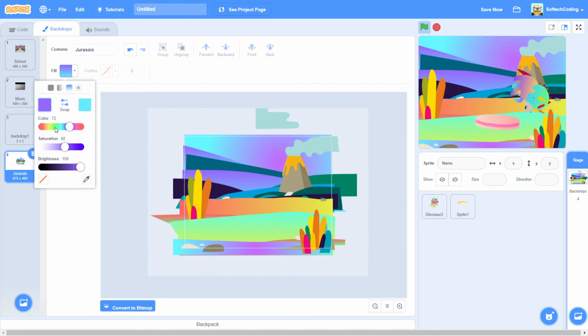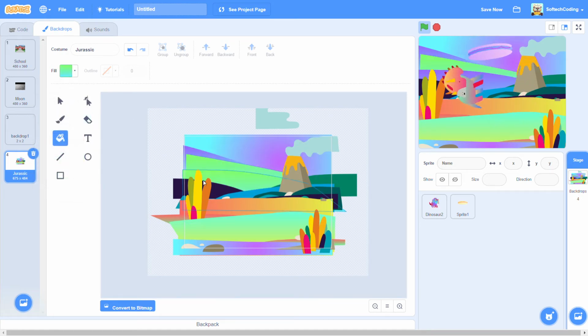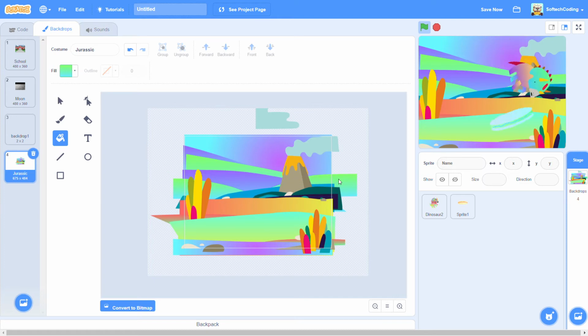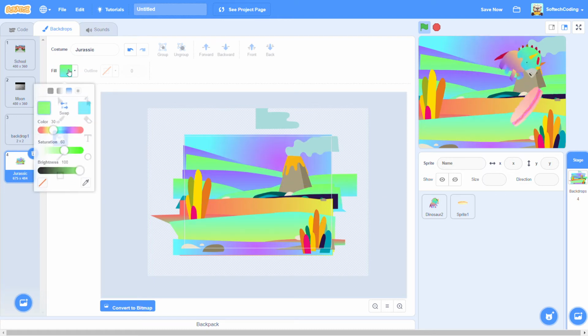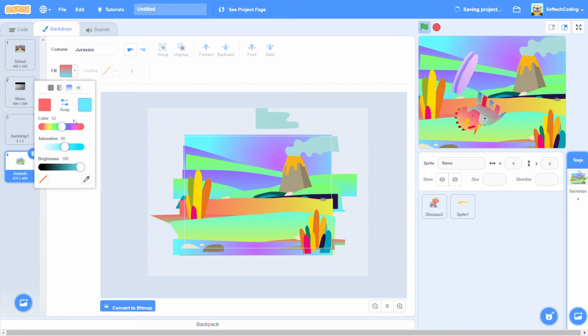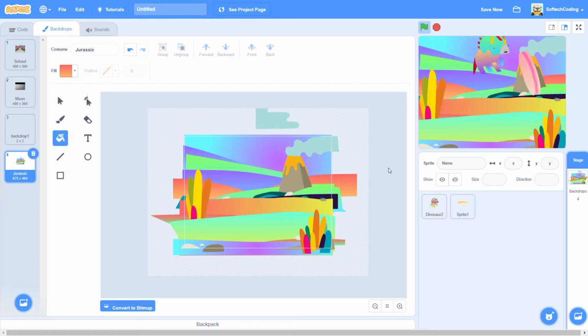So like this. And maybe I'm going to change this too. So it's like a cool Jurassic landscape. And maybe we'll add a bit more red and yellowish colors to our landscape in the back here. A few more of those kinds of colors.